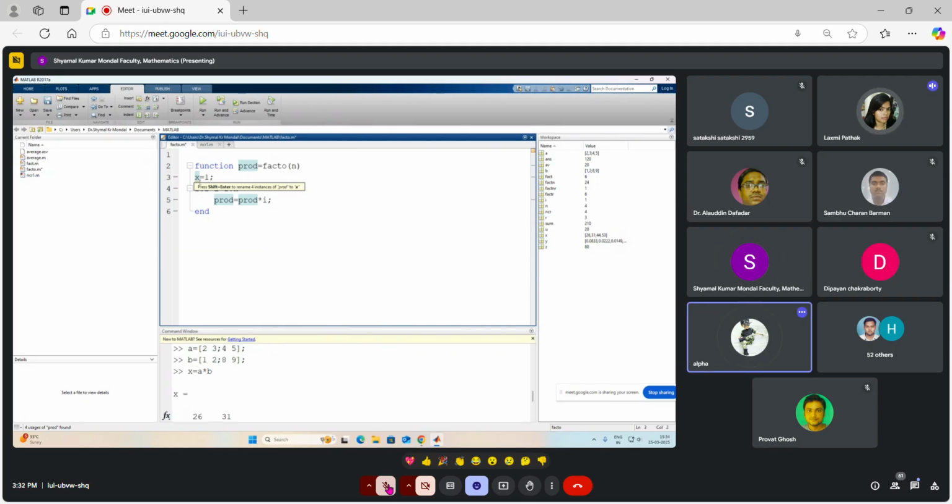Prod means product. So, for example, we use fact for factorial. Is there some specific meaning of this prod, or can we take any variable here? You can use any variable. There is no specific name. You can use any variable for this purpose. Prod is a variable that is required to store the product.